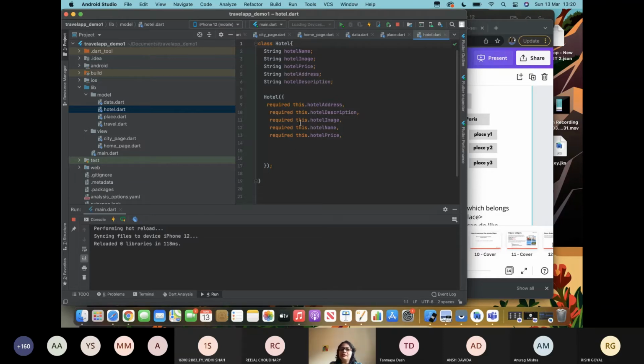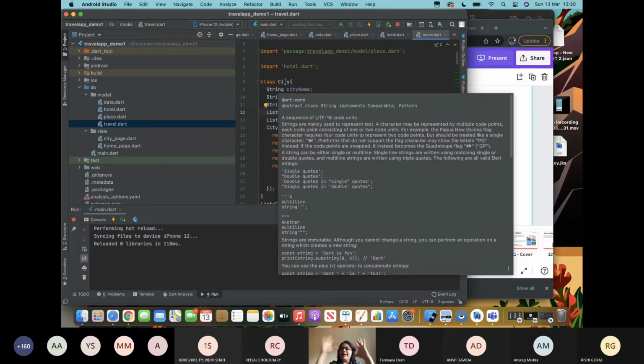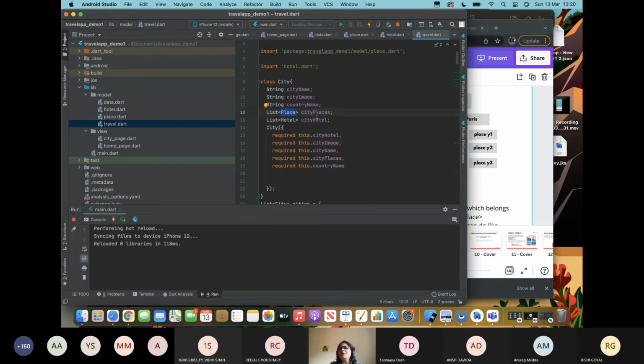And I will call these classes inside my travel class. So like a city is my main class, and in that class I'm calling the two different classes as well: the list of the places and the list of the hotels. So basically, like a cookie cutter, if you say we have a wardrobe, right, and we know where is the place where I can keep my clothes, where is the place where I keep my accessories. So we have that structure. So you have to give the structure to your data; that time you are creating the classes.